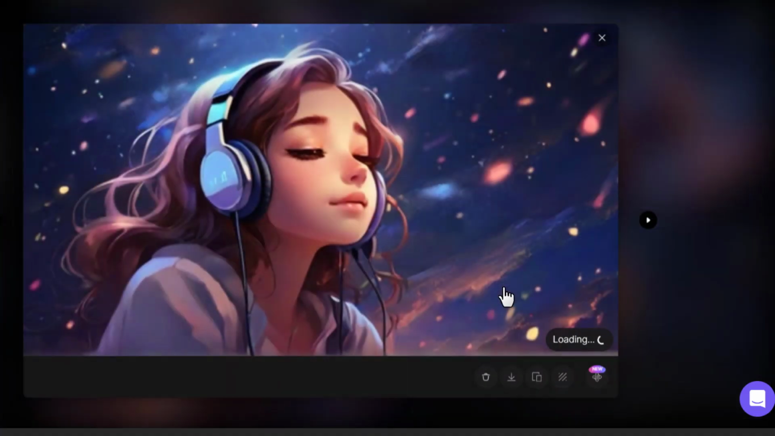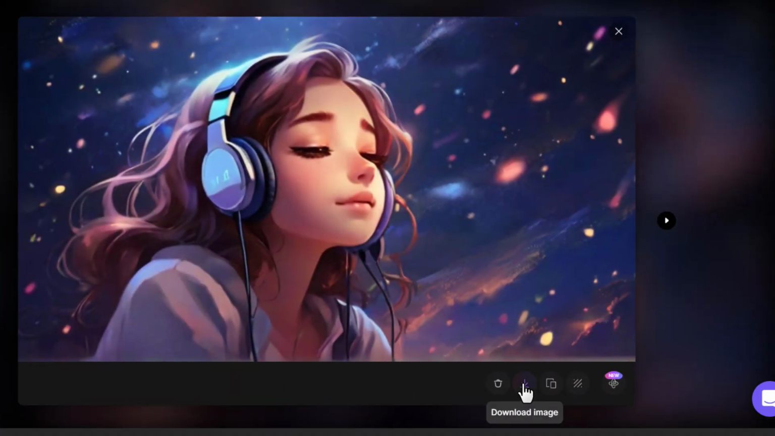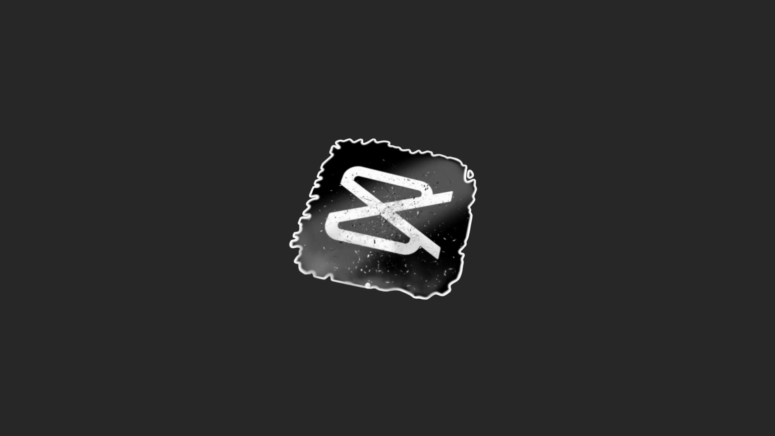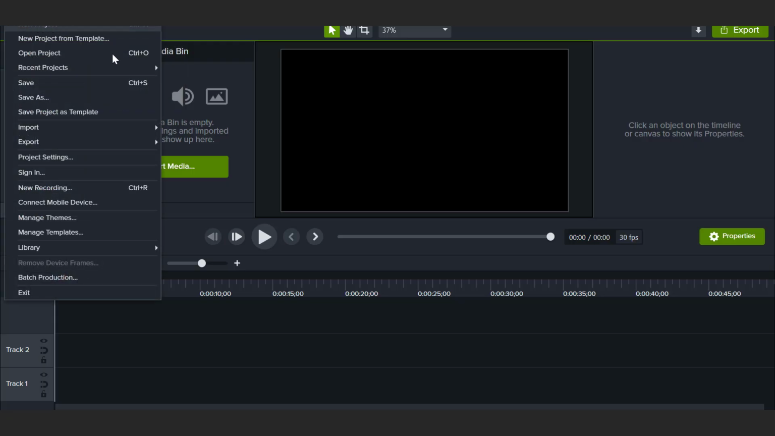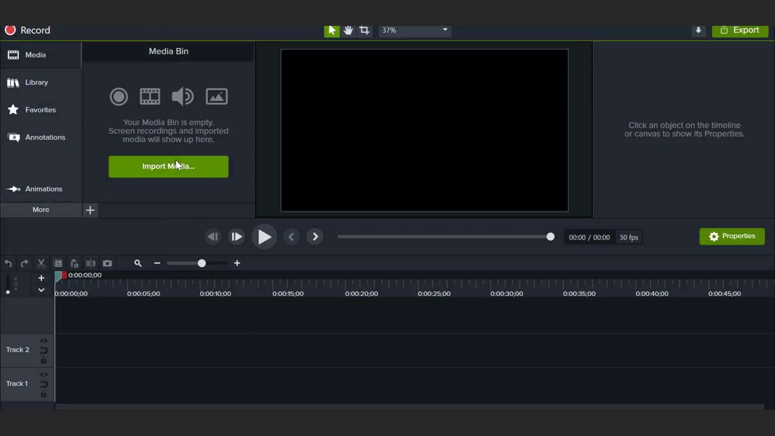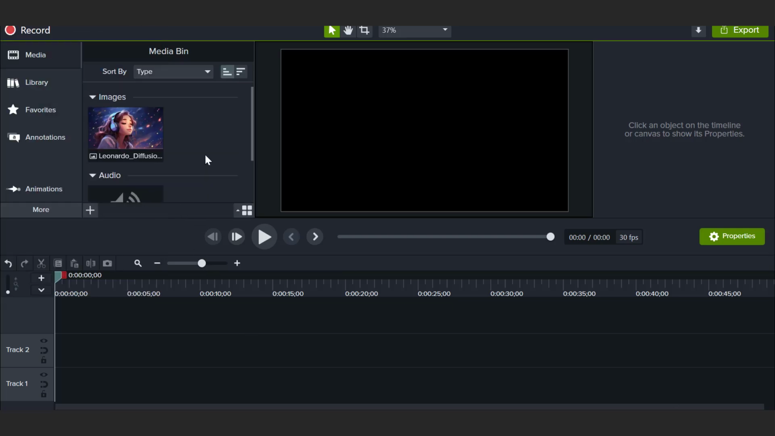Now, it's time to create a video with this image. For creating the video, I will use Camtasia. If you are new, create a free account on CapCut and edit your video on mobile or desktop. Now click on Create a new project. Now, upload the image and the audio file.